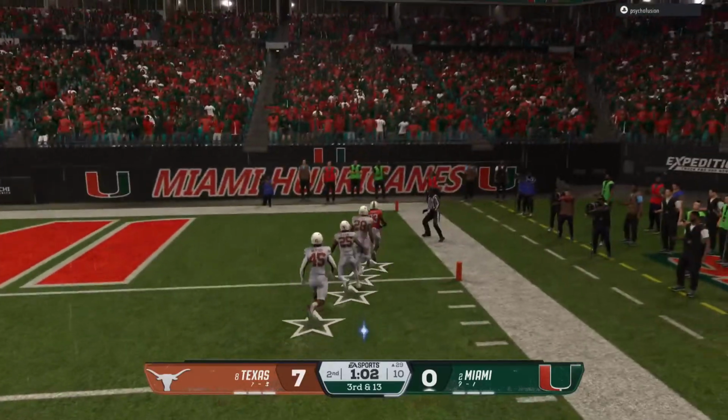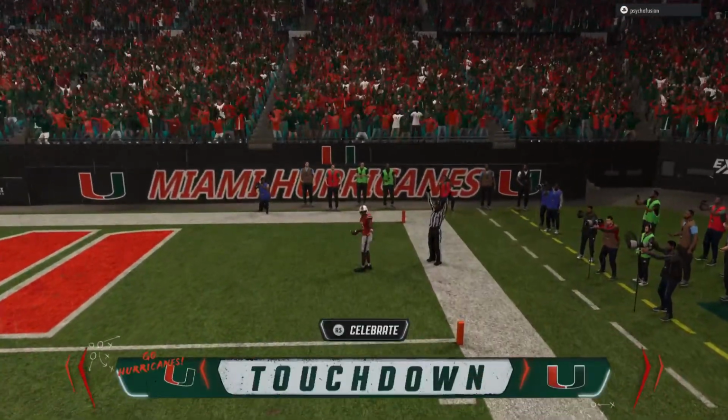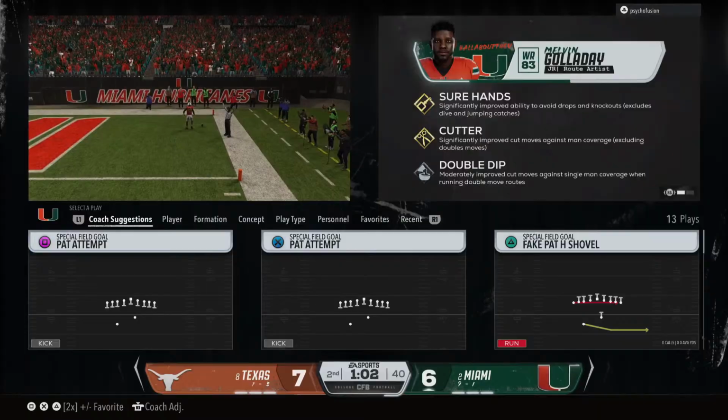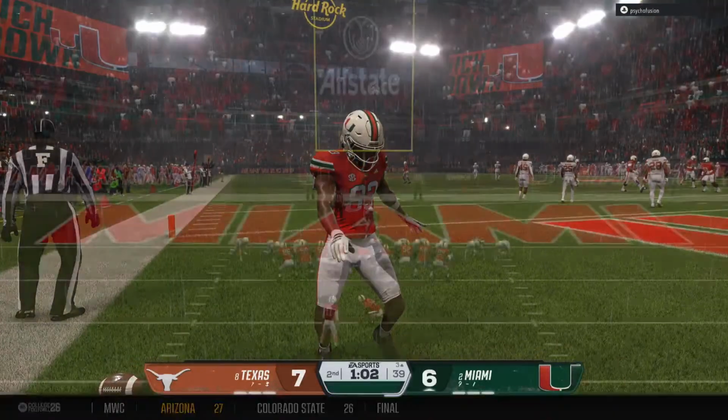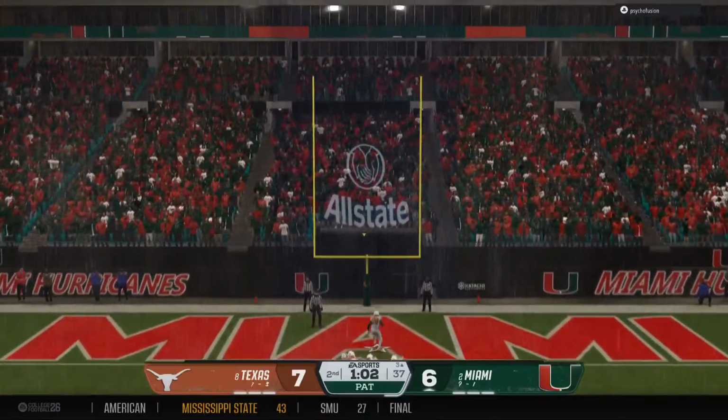Catch made on the right side. That's a big gain. Fights into the end zone. Touchdown, Canes. Perfect timing here by this quarterback. Great read. Puts the ball where his man can make a play on it. And they're an extra point away from tying this game up.